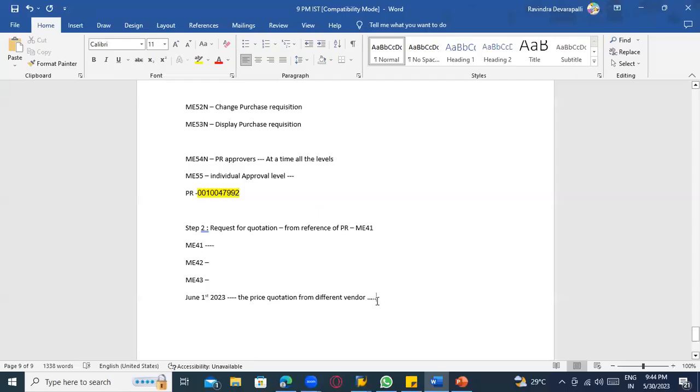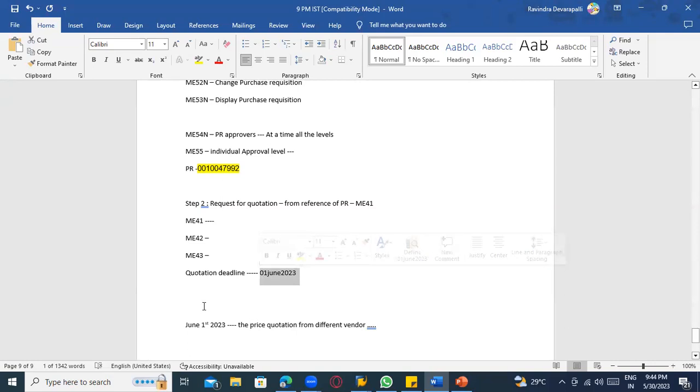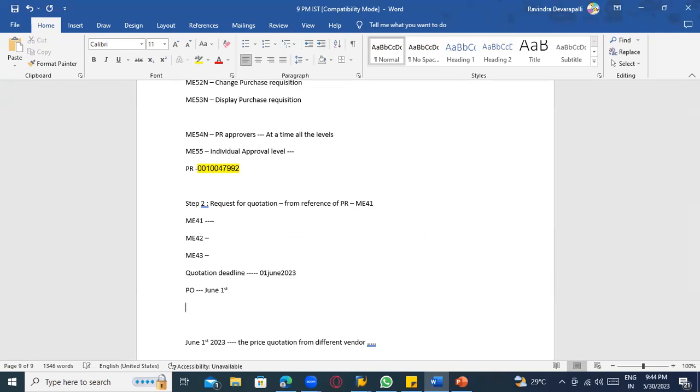So in that case, you must create the PO before June 1st or June 2nd, right? So what I'm expecting here, I'm informing the vendors of the quotation deadline: the expected price quotation submission is before June 1st, 2023. If I get the price information by June 1st, then I can create the PO and receive the stock on 10th June.